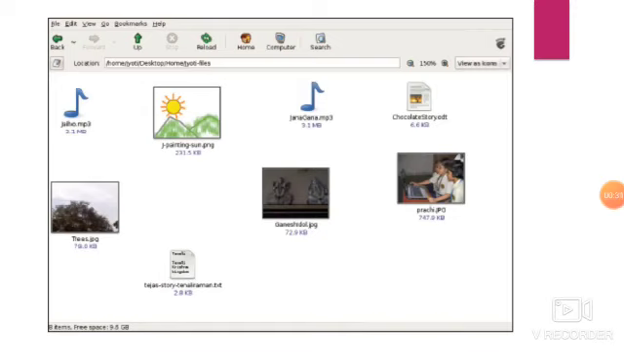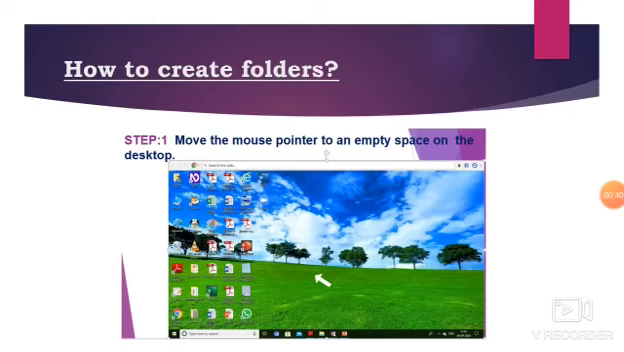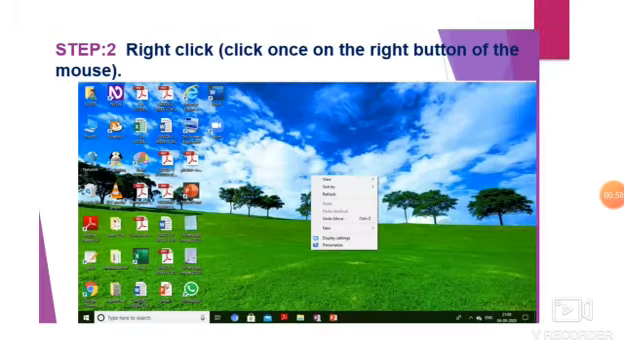These are some of the files in the computer. Now we are going to arrange them in a folder. Let us see how to create a folder. We studied this concept in grade 2 itself. Here is the step by step procedure. Step 1, move the mouse pointer to an empty space on the desktop. Next, you have to right click, so click once on the right button of the mouse.